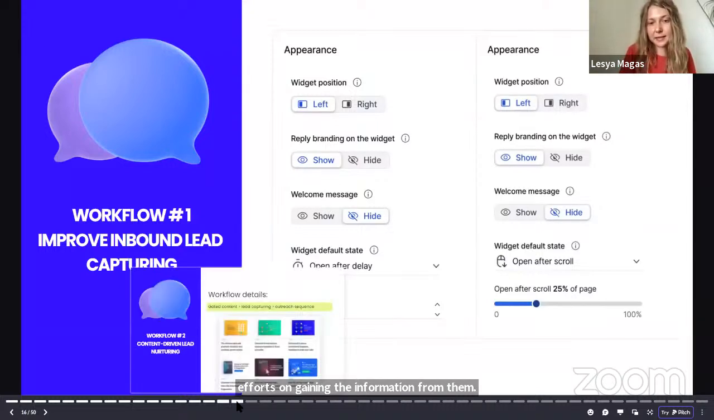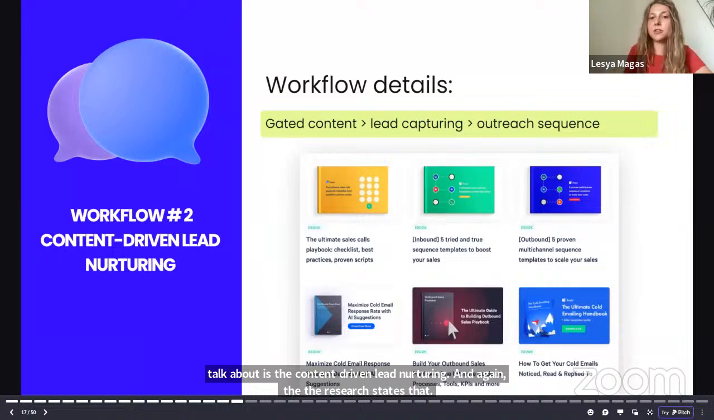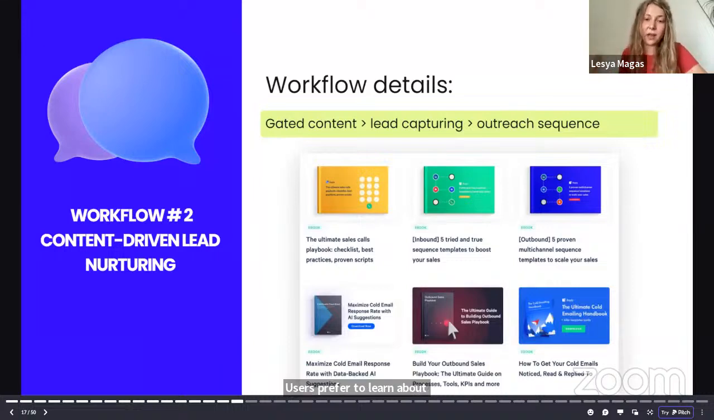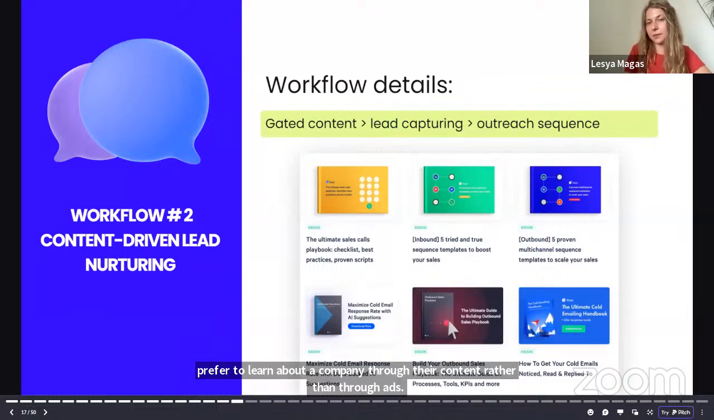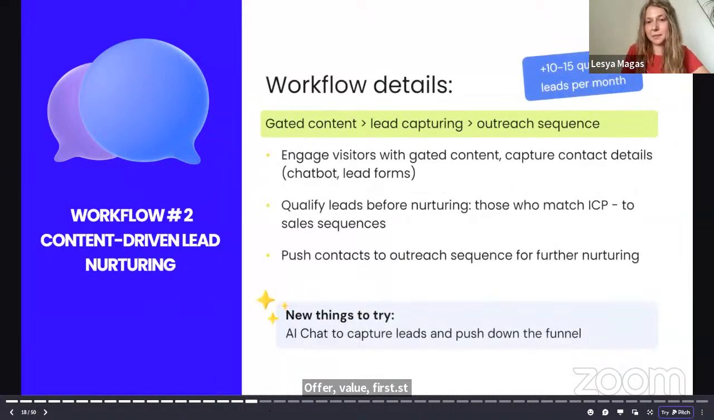Yeah. And the next workflow I wanted to talk about is content-driven lead nurturing. Again, the research states that users prefer to learn about a company through their content rather than through ads. This is a very powerful tool to offer value first. You offer value first, then they get in touch with the company, and then you're more inclined to become their user.